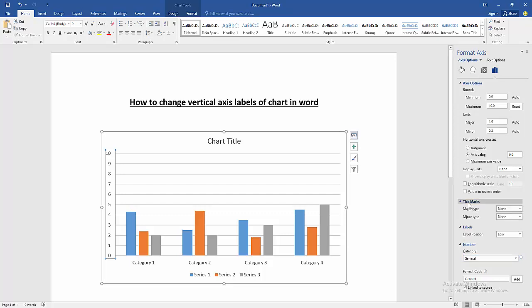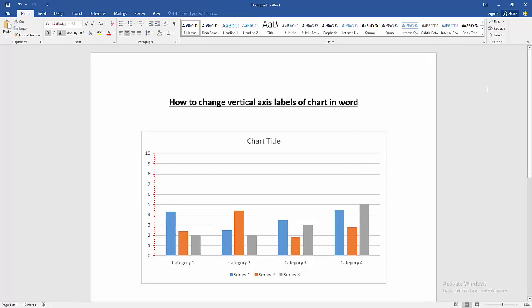Otherwise you can apply the tick marks. Click the inside, otherwise click the outside. You can use minor type, inside or outside or cross. Now we can see here we change vertical axis level of chart very easily.